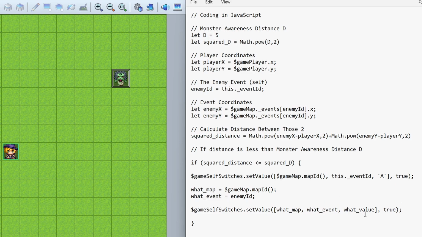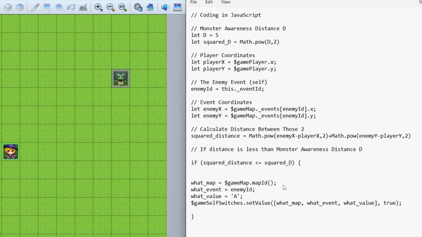And what value? Well, I said, let's set it to self switch A. You could have said something else, but let's just go with this. So at this point, this line of code will work because we're saying what map, what event, what value, set to true. And we have said that is set true, switch A for the enemy ID that is in this map. Okay, so with all that cleared, let's get rid of this.